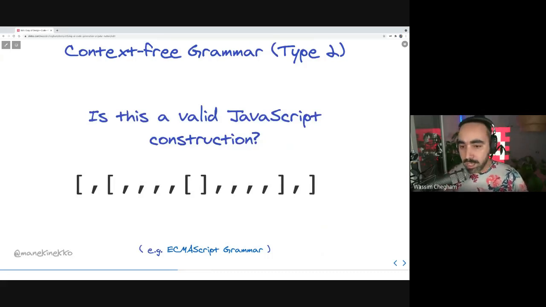So for instance, I have a question for you. Is this a valid JavaScript construction? Is it yes or no?